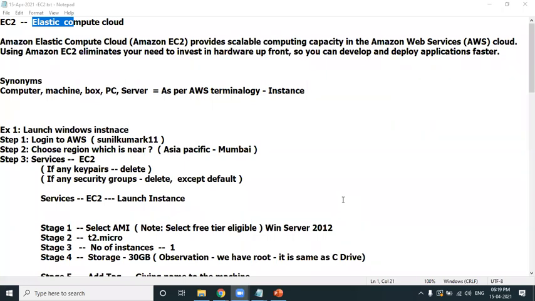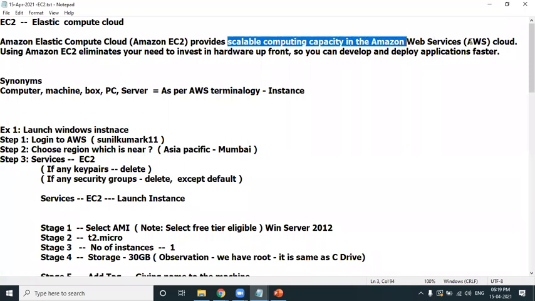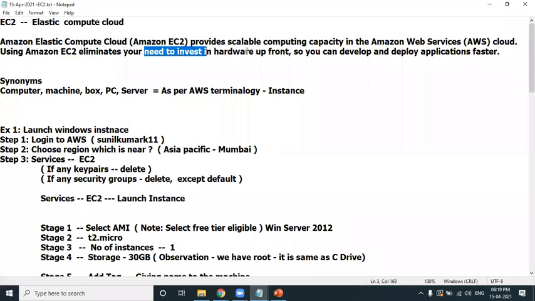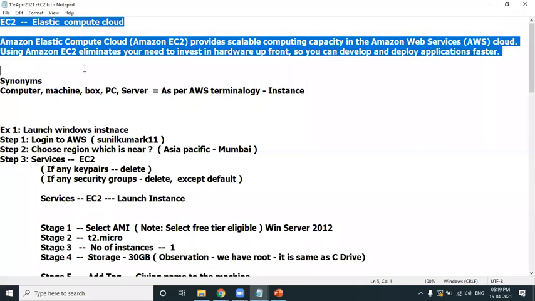As per the documentation, Amazon EC2, Elastic Compute Cloud, provides scalable computing capacity on the AWS cloud. Try to understand scalable computing capacity. Using Amazon EC2 eliminates your need for investing in hardware upfront so that you can develop and deploy applications faster. This is the information about EC2 as per the documentation. So let's make the concept very simple.